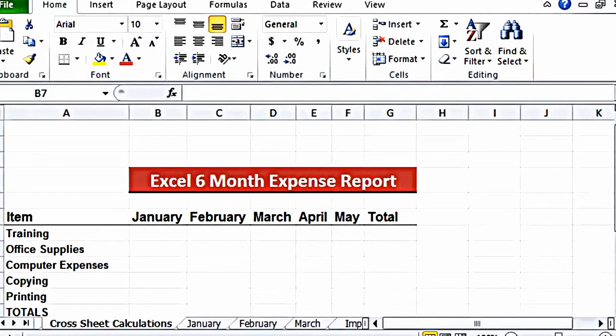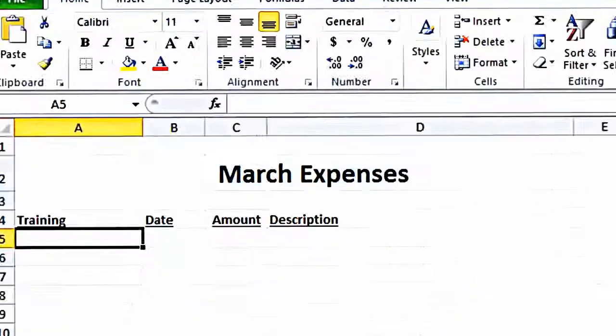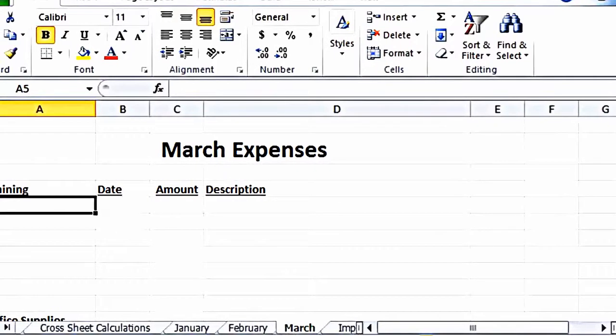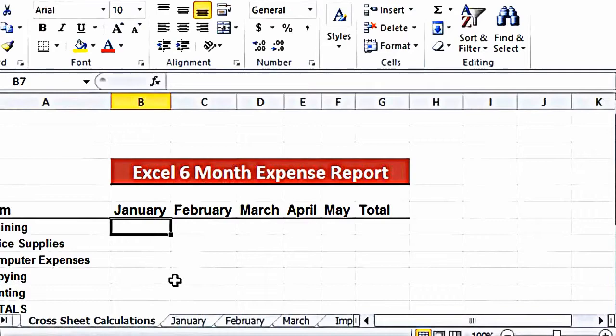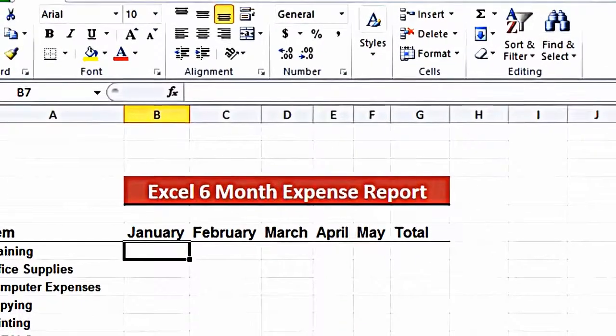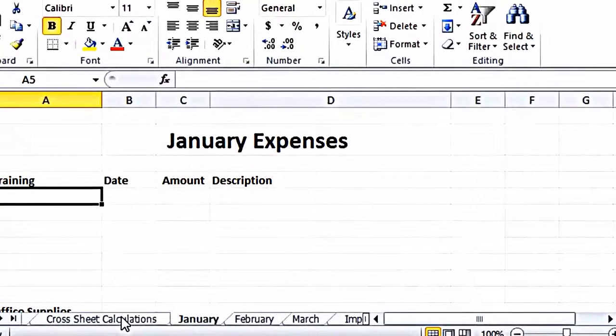So in our scenario, let's say that we have multiple worksheets and we are going to keep track of expenses for each month in these worksheets. Now, in one of those worksheets, for example here in the very beginning, we want to keep track and have a summary of all the expenses from each one of those individual worksheets.